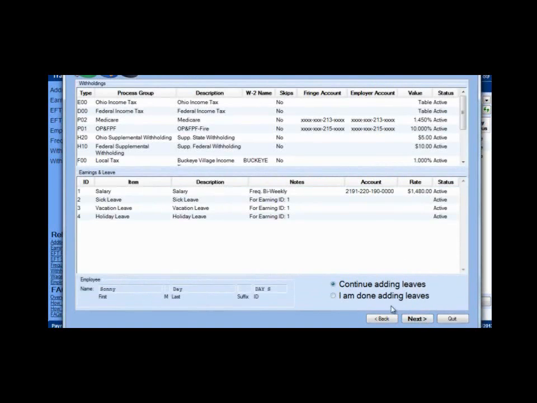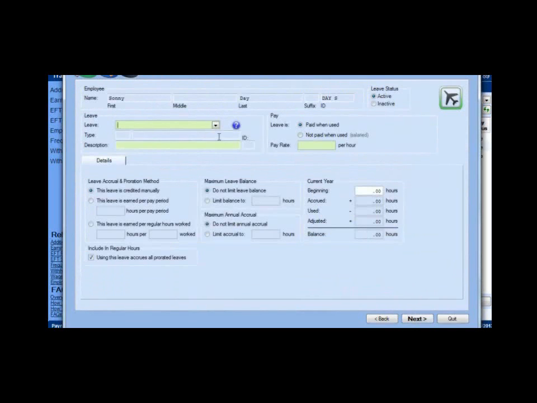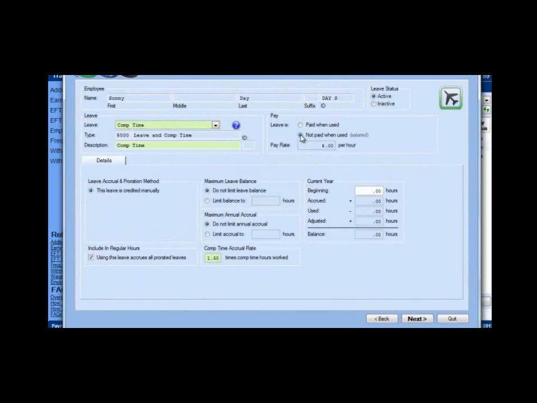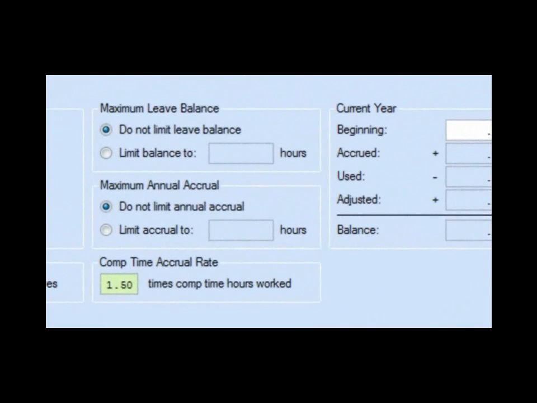And the final leave, he has comp time, so we will continue adding leave. From the drop-down list, choose comp time, and we will mark that not paid when used. Now, in our policies, to give you an example how it might be different for different groups of employees, our policy states that he has a maximum amount that he is allowed to have as a balance. So Bob is going to mark under maximum leave balance, limit balance to 25 hours. So that means at any given time during the year, he can never have more than 25 hours of accrued comp time. And he also has an annual limit. They will not let him earn more than 40 hours in a year.